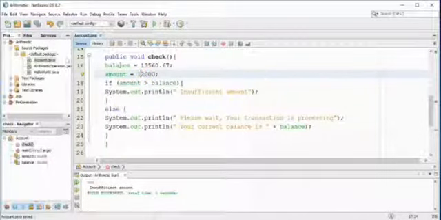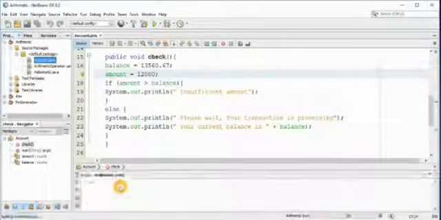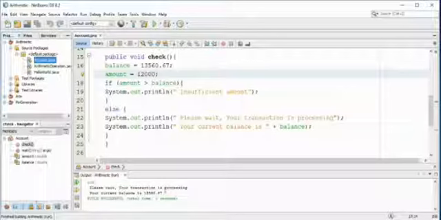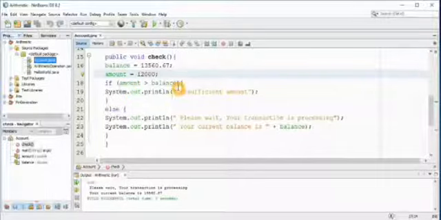Now let's save it and run it. Let's close this. Now let's run it and see what is going to print out. Please wait, your transaction is processing. Your current balance is 13,560. Now can you see that it's telling us that this is false, which means amount is not greater than balance. That means it's not going to execute this, but it's coming down to execute this, which means it's going to print, please wait, your transaction is processing, your current balance is the balance.